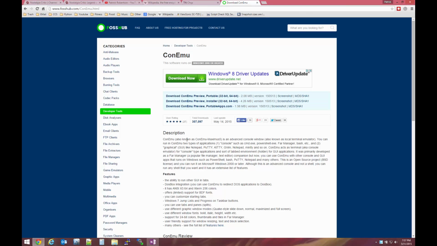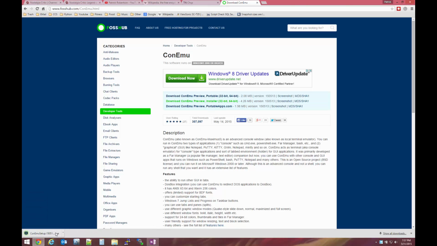So we click download twice. Eventually we'll get to this page. And now we're looking at this page here. What we want is the installer. The portable is nice in the sense that if you need it on a flash drive or something crazy like that, the portable is the way you want to go. But we're assuming you're on a desktop or a laptop on a dock or something like that. So we want the installer, 32-bit or 64-bit version. And it'll go ahead and download it.